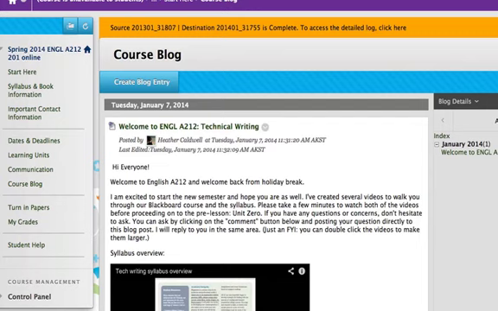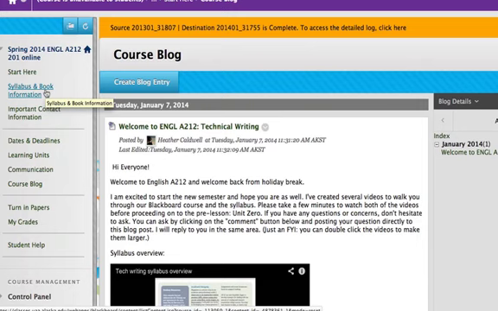On the left-hand column, you'll notice all sorts of tabs. The first tab, which I hope you've already looked at, is the Start Here tab. This area has all kinds of information and tutorials to help you succeed in this course. From there, we have our syllabus and book information, which hopefully you've already taken a look at.